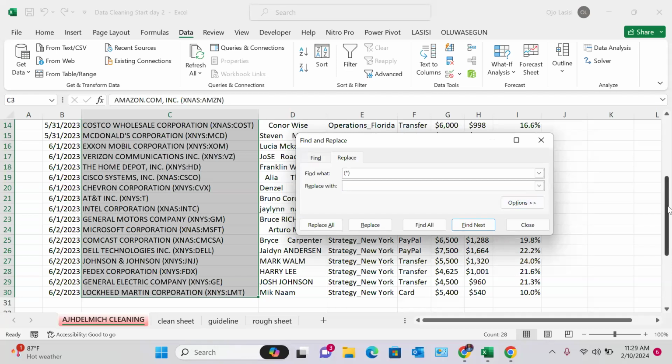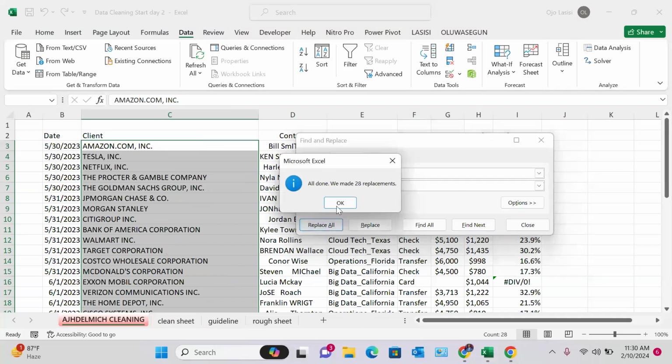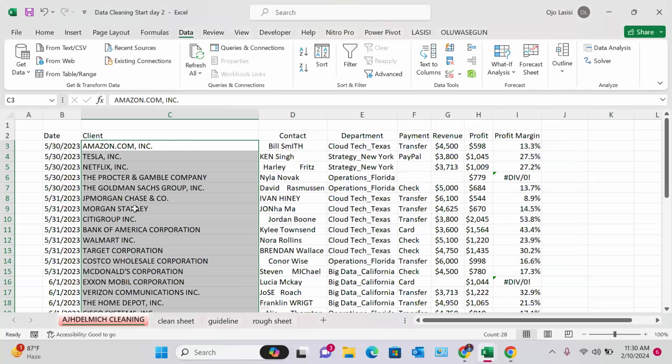So like I said, all these ones written in brackets, you can represent with an asterisk sign. So that's why you are seeing, what did I want to find? Find what? I want to find open bracket, asterisk, close bracket. And what did I want to replace it with? Nothing. Then you now click what? Replace all. And the whole bracket will leave. You can see now that you can no longer see them.